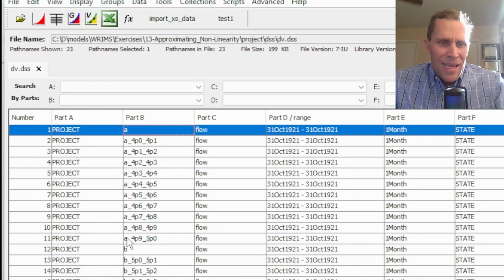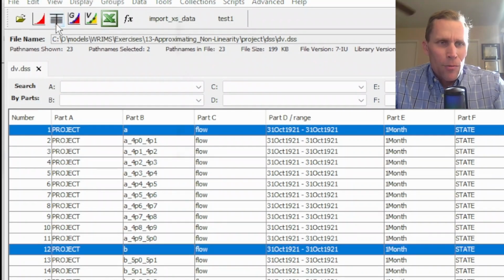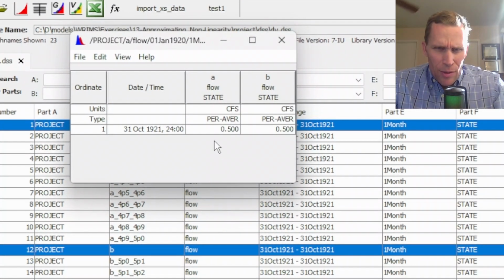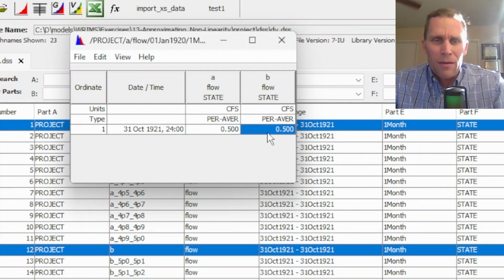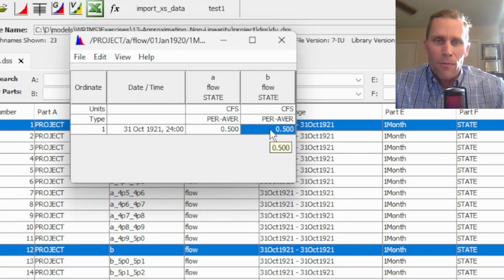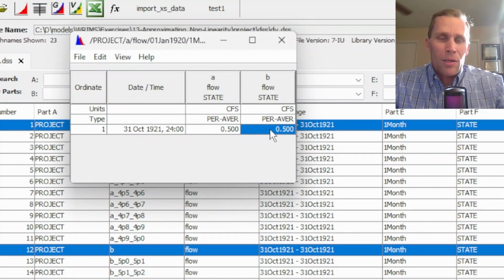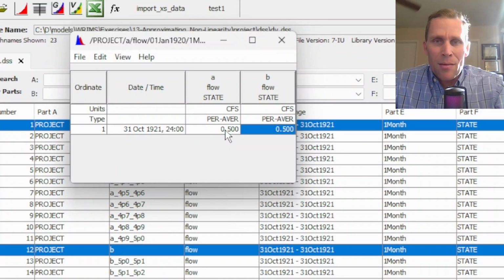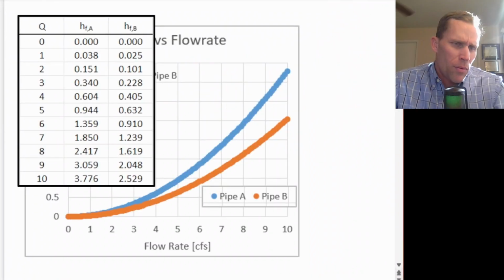Here's the path A flow. Here's path B. Let's open up the table. And it's showing 0.5 and 0.5. So how we interpret that is with 4 CFS already in pipe A, we're going to add 0.5. And with 5 CFS in pipe B, we're going to add another 0.5. So the 4 and 5 CFS came from iteration 1. Now we're looking at how to divide that last 1 CFS, and it looks like 0.5 and 0.5. It's an equal split. We go back to our PowerPoint here.